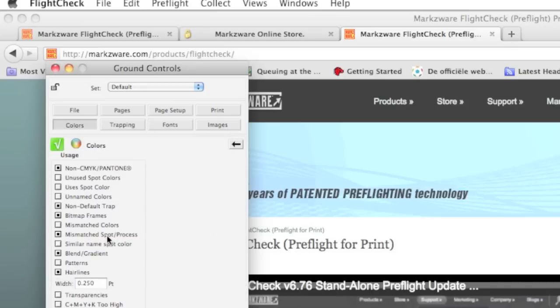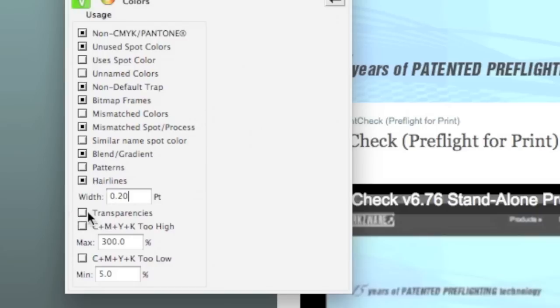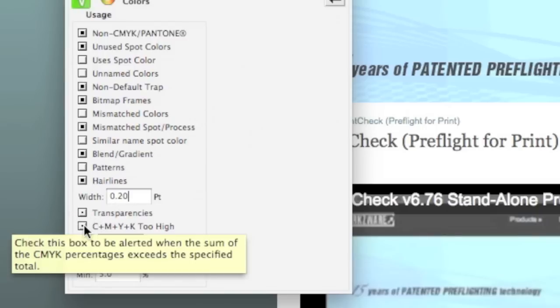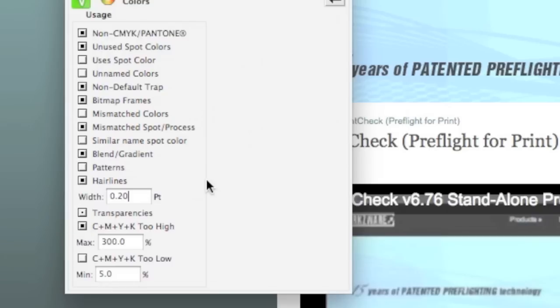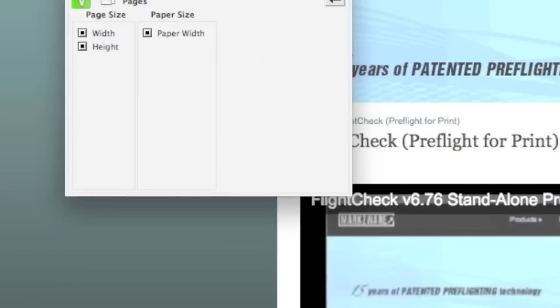For instance, in colors, mismatched spot or process colors, unused spot colors. One small dot is a warning, and if you click twice, you'll get a big dot or square, which is to show it as an error. Warnings will show blue, errors red. We can check for hairlines and even adjust the width to be specific for our workflow, and transparencies, or if the ink coverage or CMYK values are too high for that page. And there's a lot more.